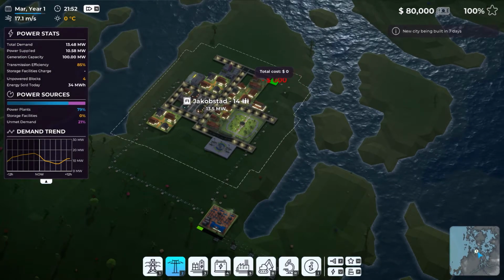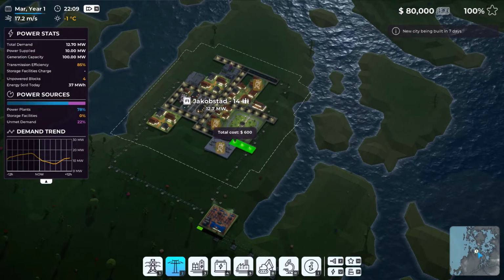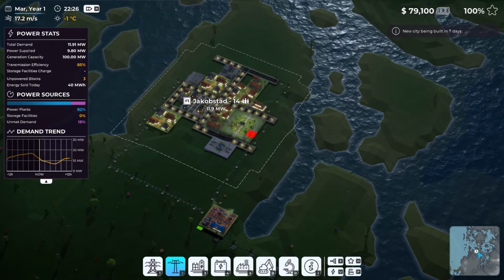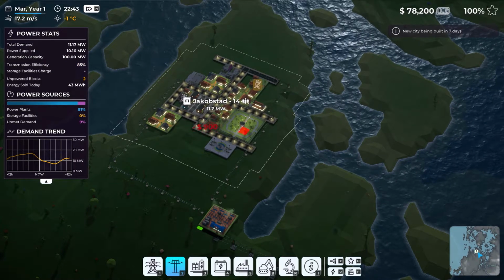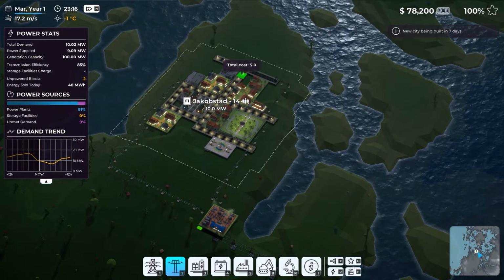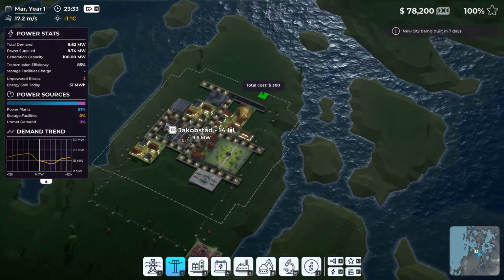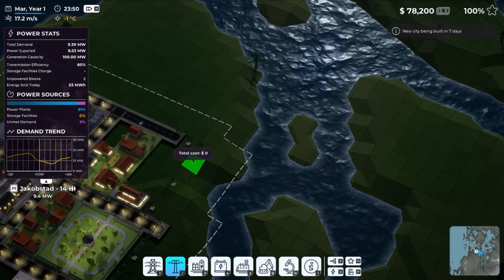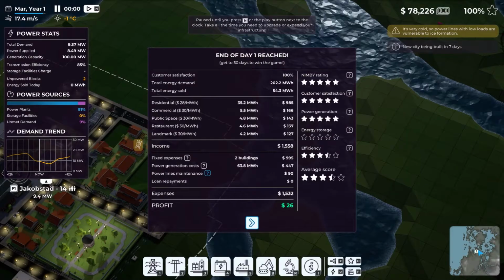And then we can do that. Okay, there we go. That's most of the city, at least. This one area here, though, seems to be missing power still. Alright, so we only made a profit of 26. It's at least something. But what we want to do is ensure that more areas do get their power.